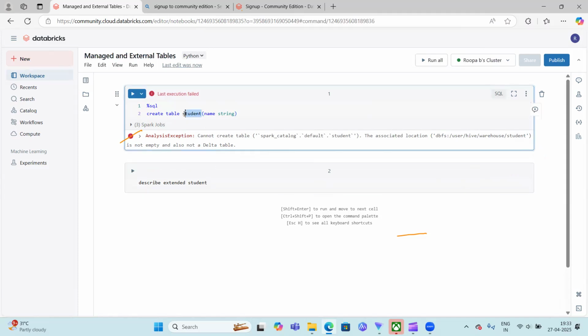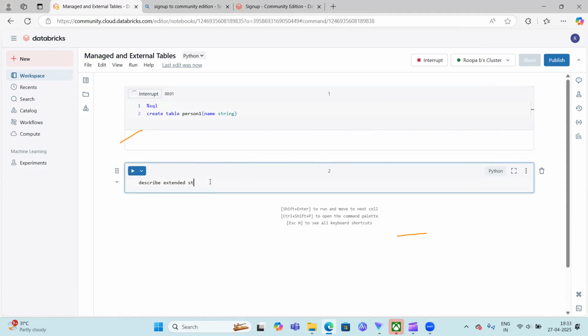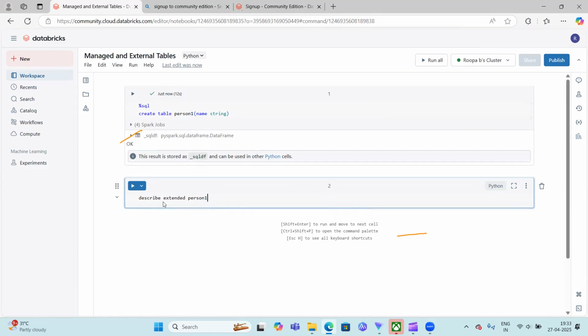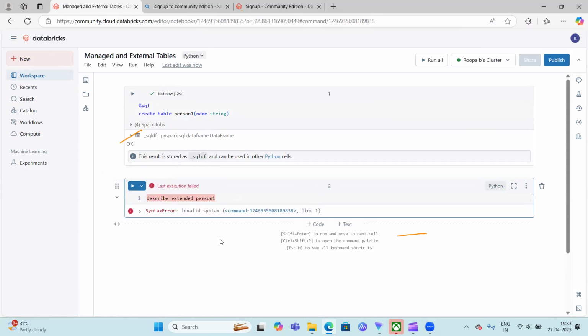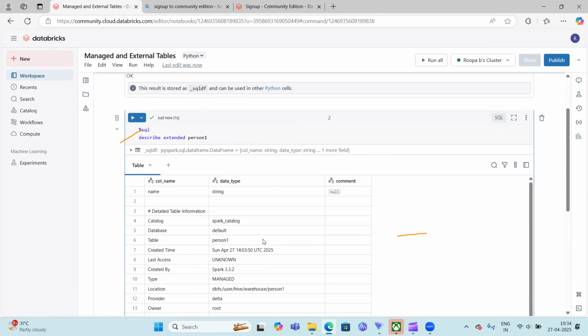So let us create maybe a table with the name person one. Let us try that. Cool. The table is created. We are doing describe extended person one, and this is not of Python type. This is of SQL type. So let us change the magic command.